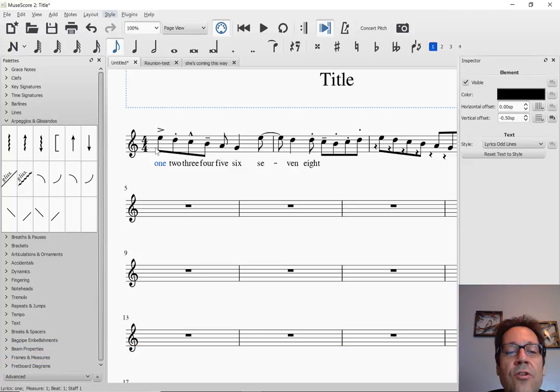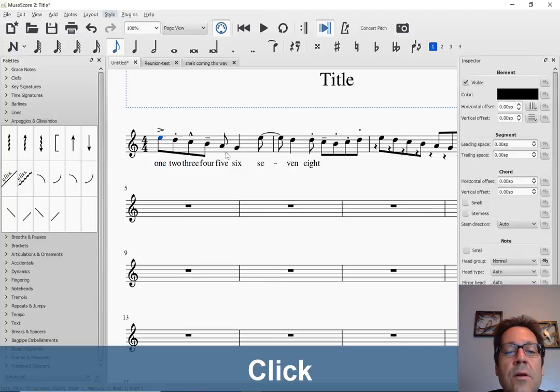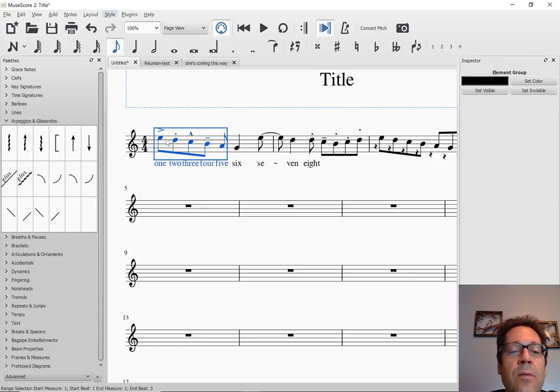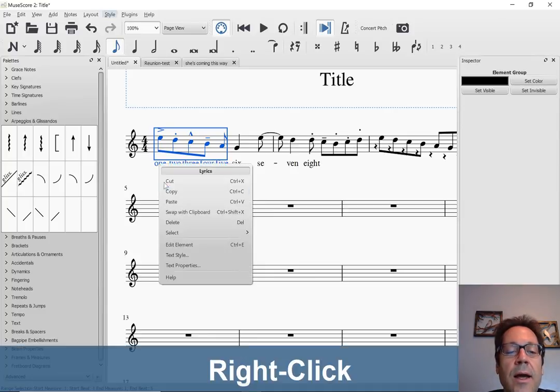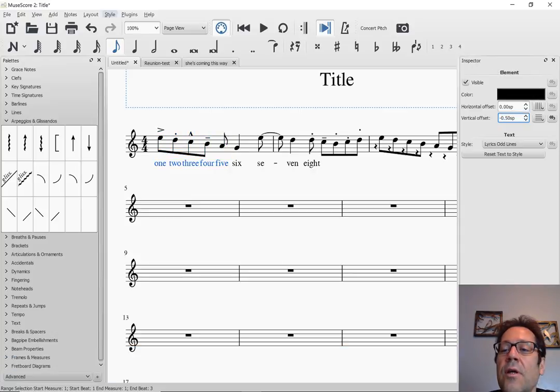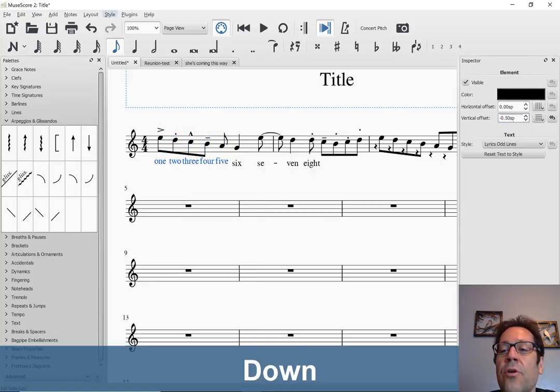So for instance, if I just wanted to select from here to here, and by the way, that in itself is a shortcut worth knowing. Click something, shift click something else. That's the basic way of selecting a range. And again, that works in most programs, not just MuseScore, but in MuseScore, it's definitely your best friend for making selections. So now that I've selected just those first 5 notes, I can say select all similar elements in range selection and apply some vertical offset there.